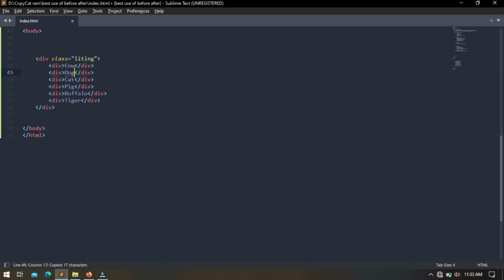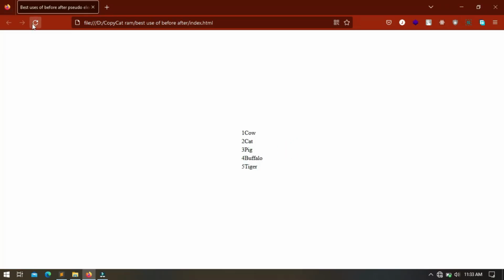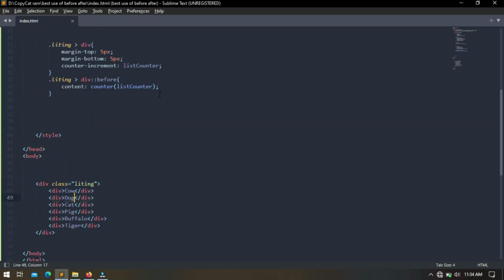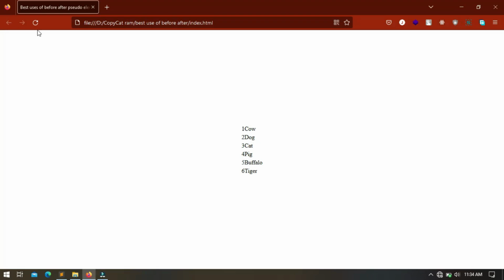I am here adding the dog. Now see on the screen what happened. It is taking the number with the dog, and the other numbers have been auto arranged. That is the unique thing about the counter part of the pseudo element. Now suppose you want to increment the value by 2. You only need to write plus 2 over here, and let's check it out. Now you can see that the incrementing value is starting from 2, and the numbers have been incremented by a gap of 2. Now we have 2, 4, 6, 8, 10 and 12.